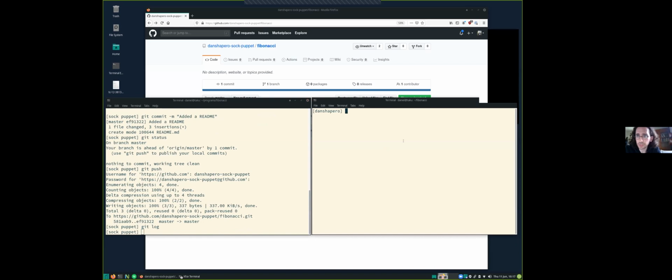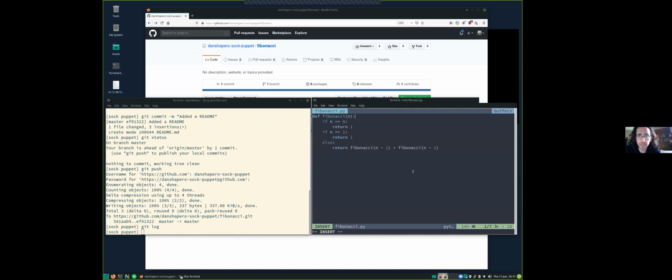Now what I'm going to do is show you what happens if we have another account that's trying to push to the same repository that hasn't fetched all of those changes. So let's suppose Dan Shapero over here, and not the sock puppet, looked at this and said, we also need to tell people how to use this thing. Really what we should be doing is adding a doc string.